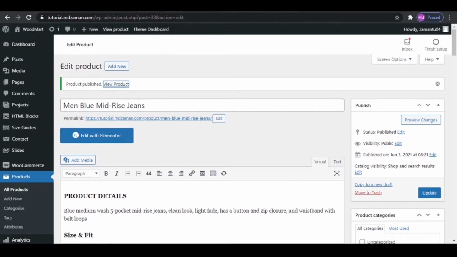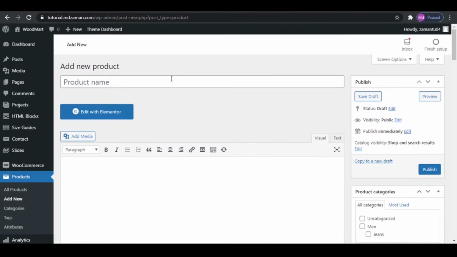Alright, so let's come back and we'll add one more product, and this time we are going to add a variable product. And like I said, a variable product is available in different sizes, in different colors, or there might be some other variations. So first of all, I'm going to name this product.